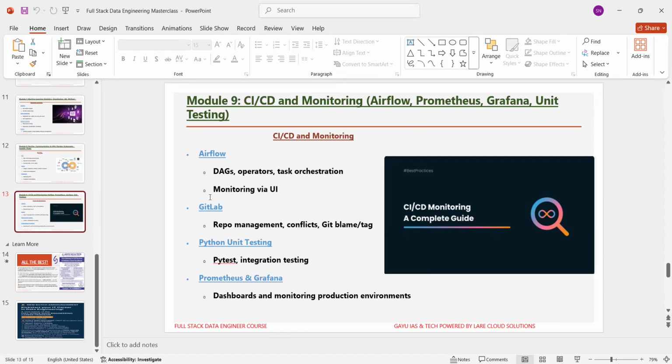And after that, you are going to learn about GitLab repository management. Here, you are going to learn about managing code repositories and branches, handling merge conflicts and code reviews, and using Git blame and tags to track changes. In practice, you are going to collaborate on a shared repo, resolve merge conflicts, and tag stable releases.